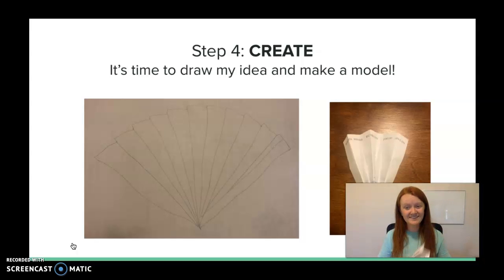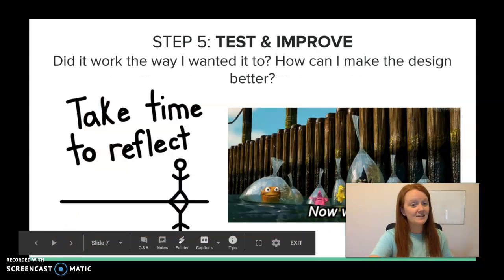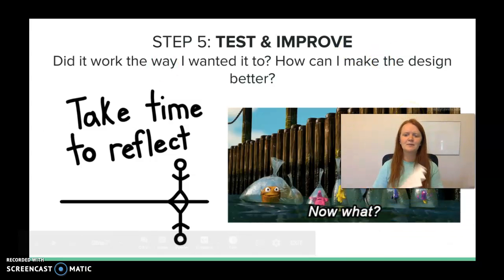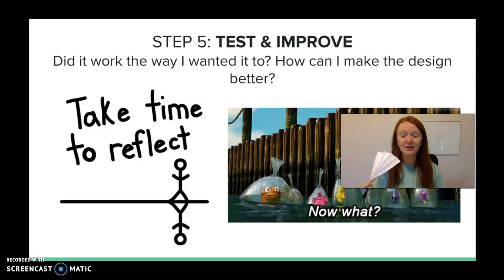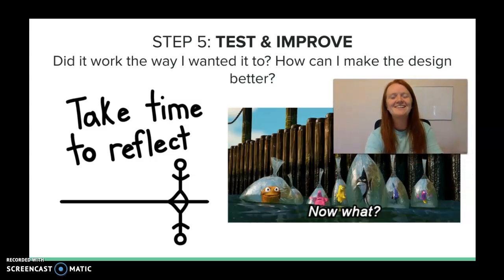Now we can move on to step 5. In step 5, we test and improve. So it's time to test it. Let's see. Oh yeah, this bigger fan cools me off so much better. So I have made my design even better. I just thought like a good engineer. I asked myself, how can I make this design and this model better? And I used a bigger piece of paper to do so.